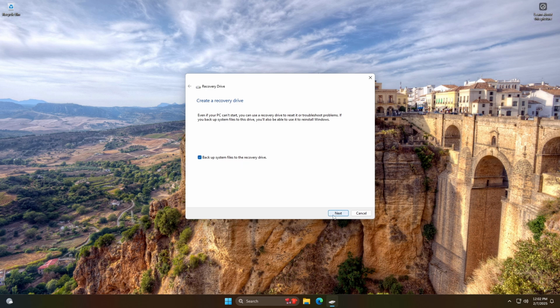Click Next to continue. Choose your USB drive from the list of available drives. Ensure you select the correct drive, as choosing the wrong one will erase its contents. Click Next to proceed. Click the Create button to start the process. This step will format your USB drive and copy the necessary files. It may take some time, so be patient.